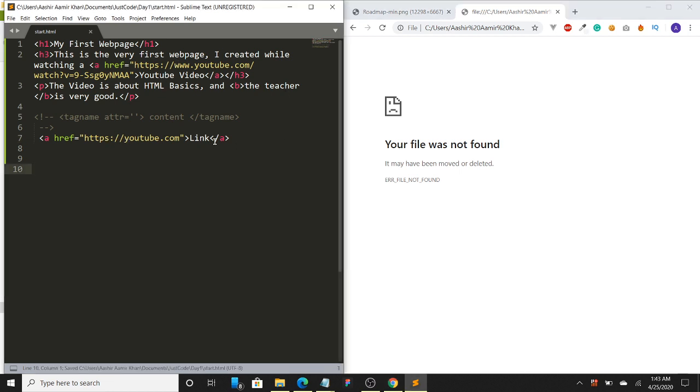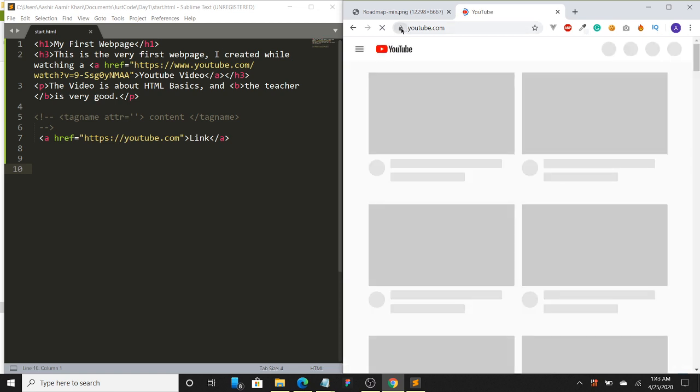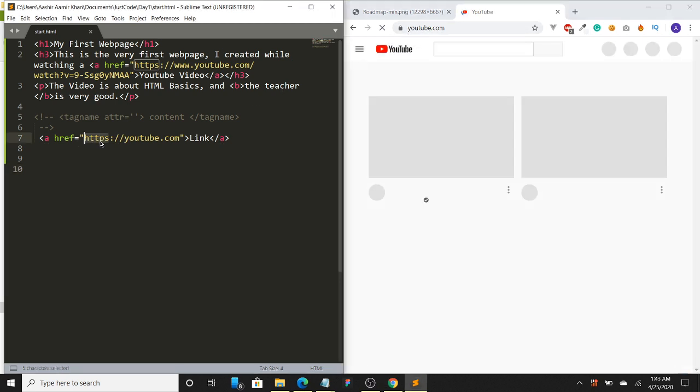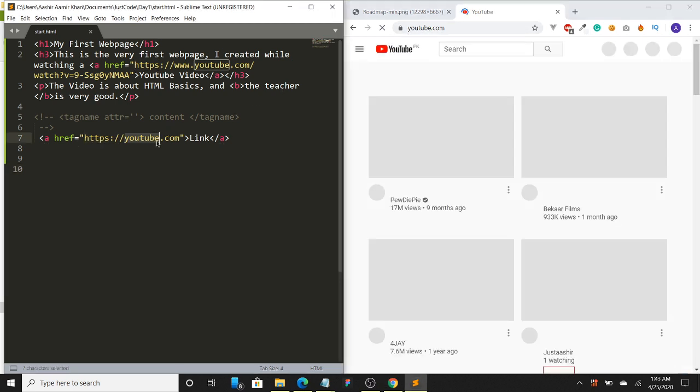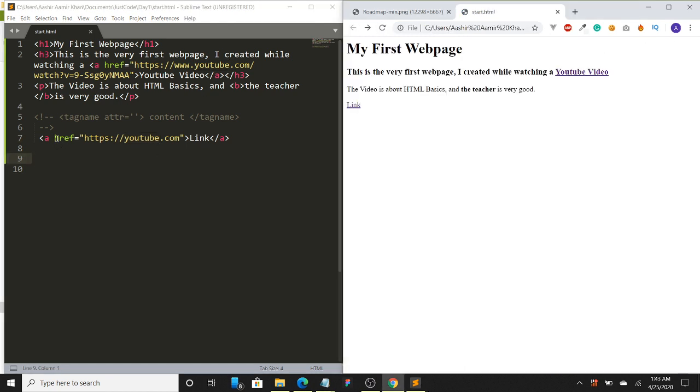Because I think we haven't saved it. So let's go and now click on this link. This will work. Okay, so HTTPS or HTTP should be provided for this link to work. Okay, so we provided the extra information by an attribute. So there's another attribute to provide extra information.